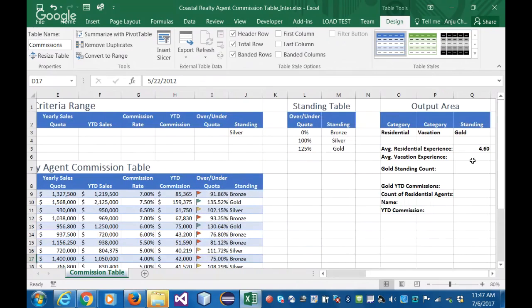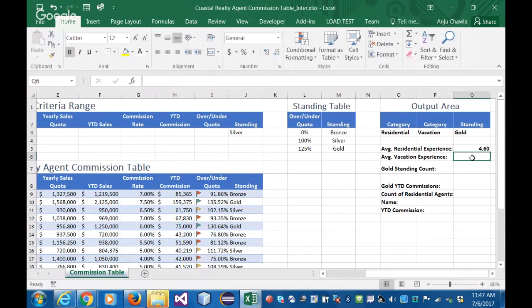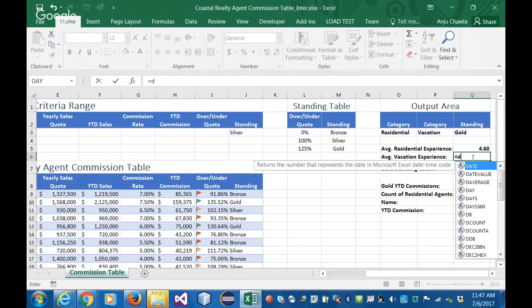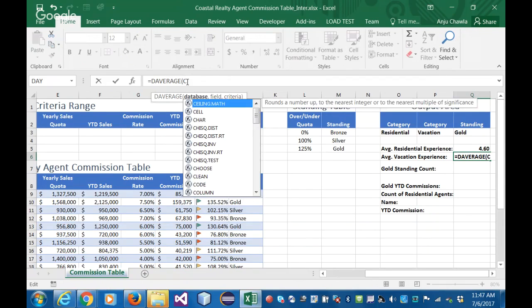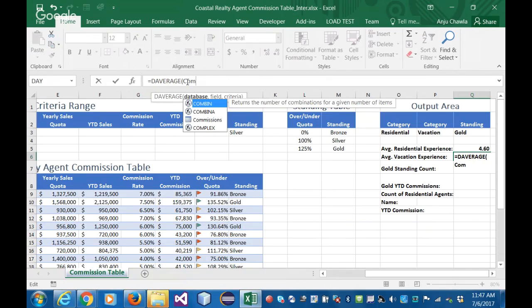Okay, so now you do this yourself, guys. Average vacation experience. You can do it. Go the same thing. Go is equal to the average. Select it. Select your A8. You know what? It's always better to give it a name. Oh, can I use the name of the table? Let's see if I can use that. Commercial. We called it commercial, right? Commissions. Let's try that.